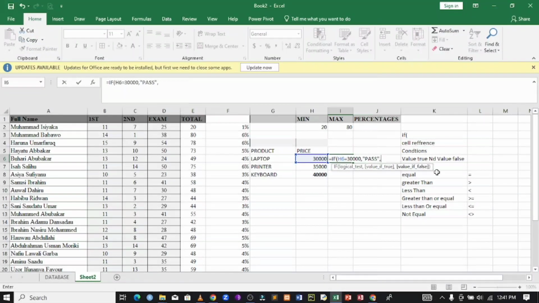Else we need our formula to return, let's use this one, maybe this is better for you to understand. Let's say perfect match, for example. If this condition is not satisfied, we need our formula to return not match.